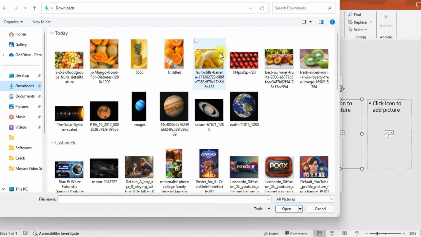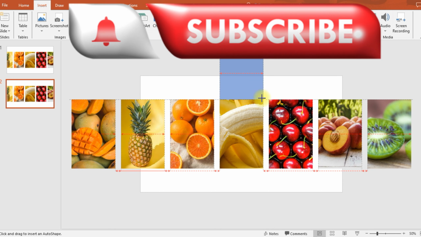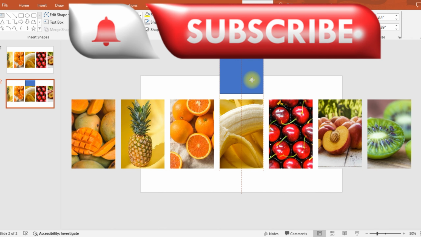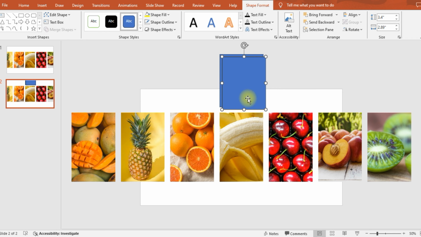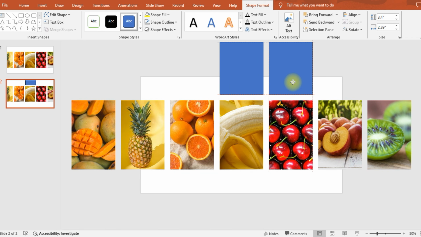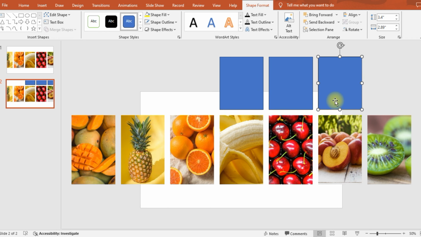Now once we have all the pictures available, I will go to Insert and draw a rectangle. The width of the rectangle should match that of the picture. We're going to duplicate the rectangles and place them one above each picture in the visible region, that is the white region of the slide. We are going to place rectangles for reference in order to adjust pictures.